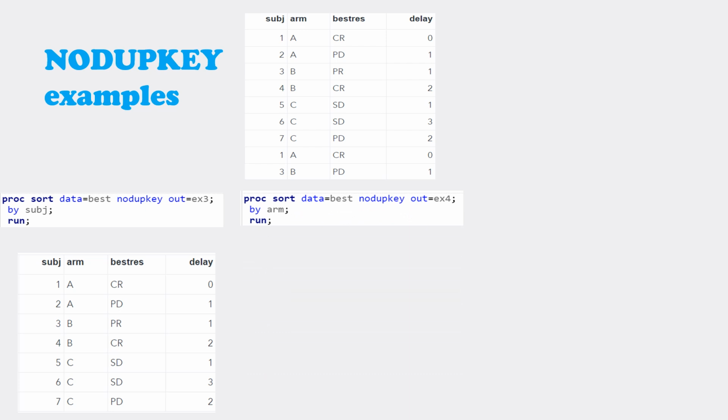Moving on to another example, I have sorted by the variable arm as I did in example 2, but instead of using the nodup option, we'll use the nodupkey option to see the difference in results. Since I sorted by the variable arm and used the nodupkey option in this example, proc sort only kept the first observation it encountered for each arm and eliminated the duplicates after that. By making that one change in options from nodup to nodupkey, the output dataset has only one observation per arm. Looks quite different from the dataset which was generated using the nodup.